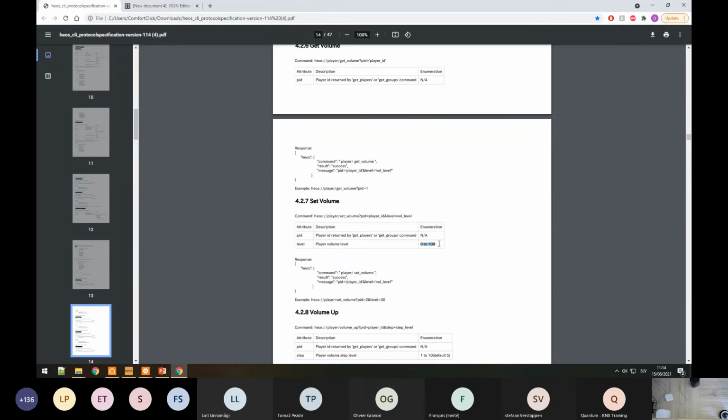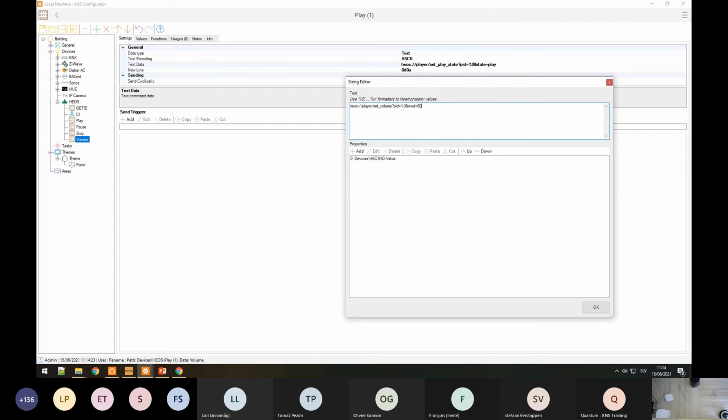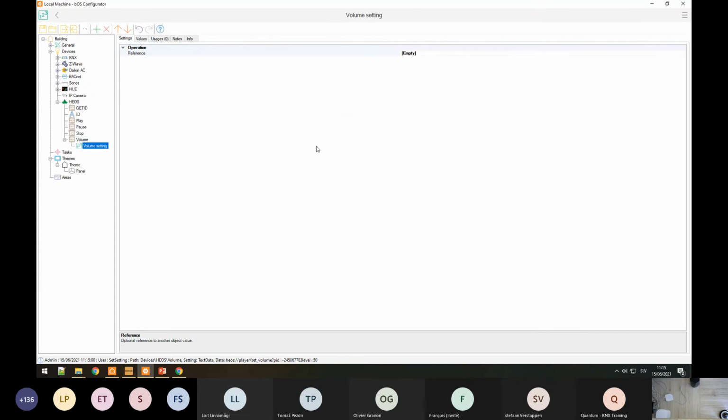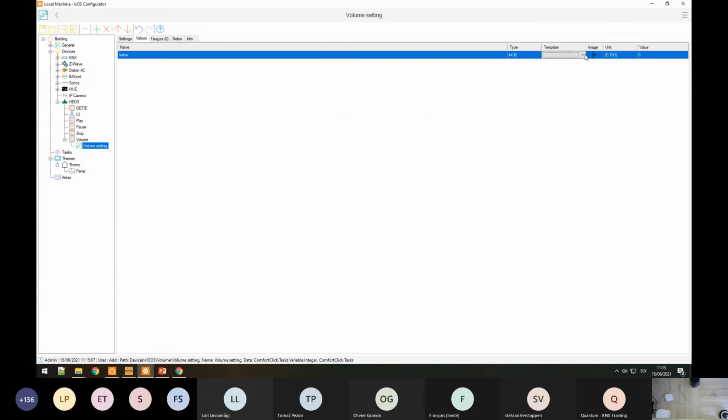So we can set a static number here. Every time this is sent, the value is going to go to 50. Or we can actually create a variable in BOS. Let's say volume setting. We can change the template to, let's say, set point. Not %, but set point, like so.